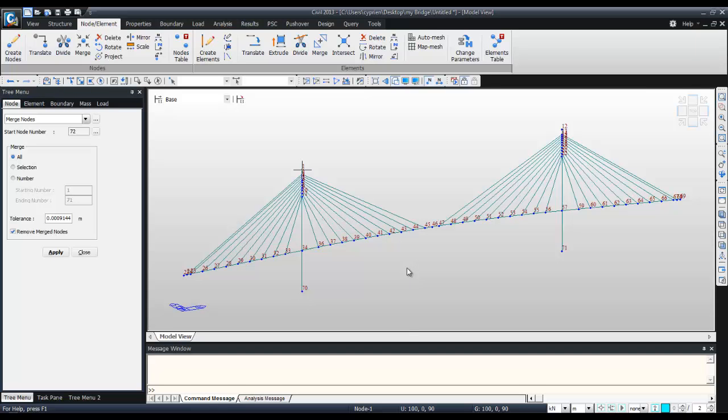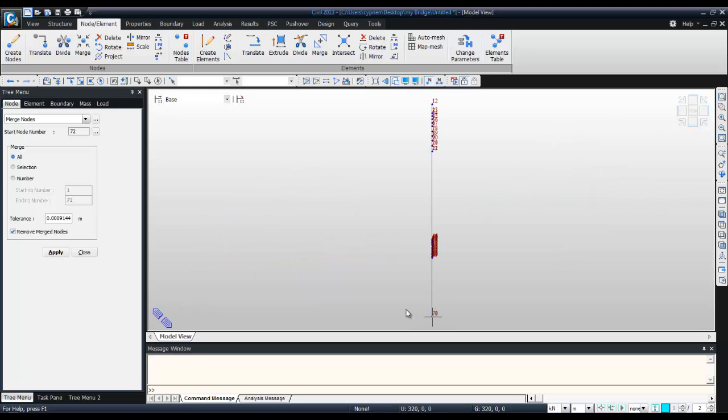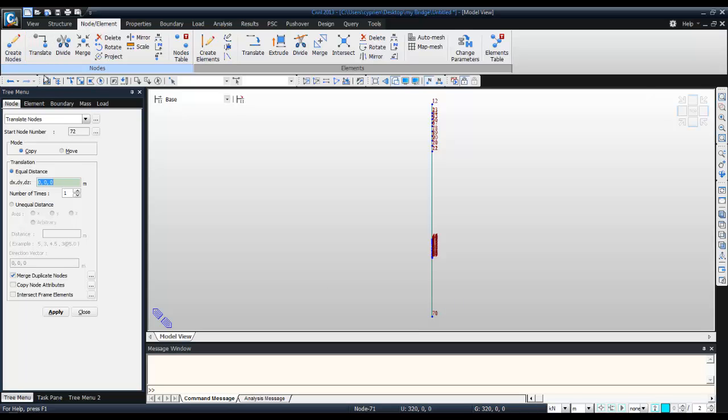Now I will work a bit on the tower modeling. The towers are a bit inclined, and to model that we have to move these nodes on the Y direction of 2 meters around. So select translate node. Here select the option move. Use the selection window to select these nodes. And just choose equal distance, -2. And apply to move this node of the tower.